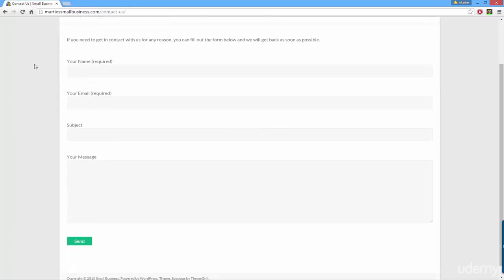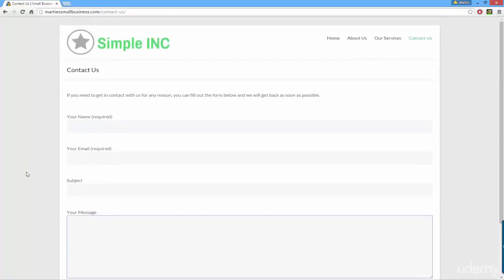On the contact us page there'll be a contact us form where your visitor will be able to fill out their name, email address, subject and their message, and then when they click send, the message will be sent straight to your email inbox as an email.